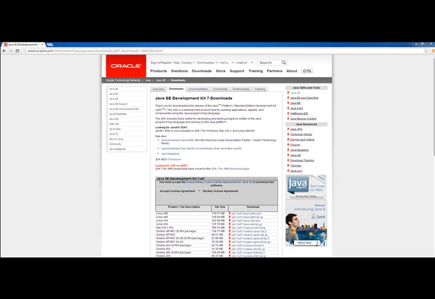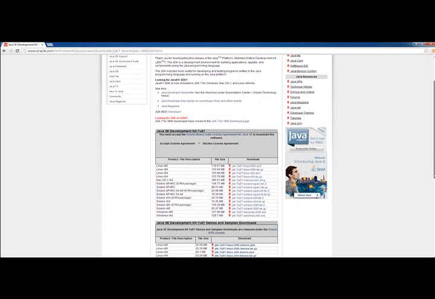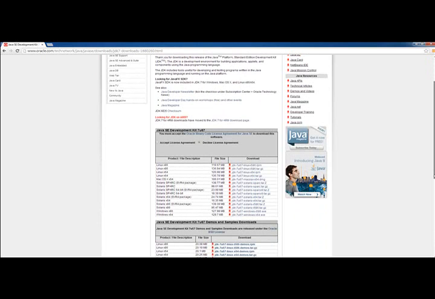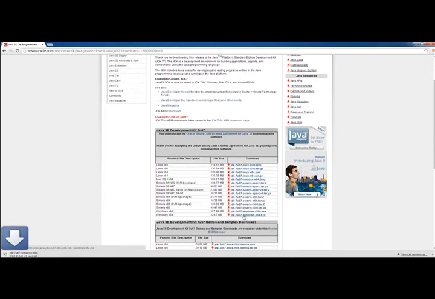There is a possibility that you will have to install the JDK, and if you do, go to this web page, or just search for Java JDK and find the correct version and download it and install it.